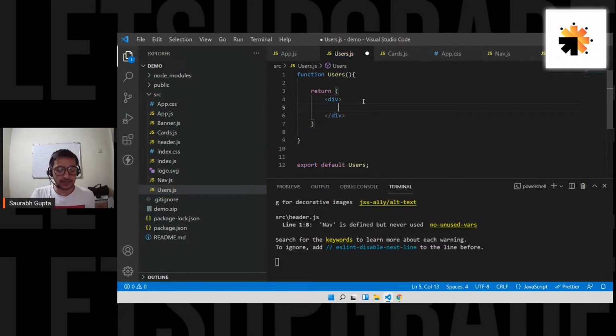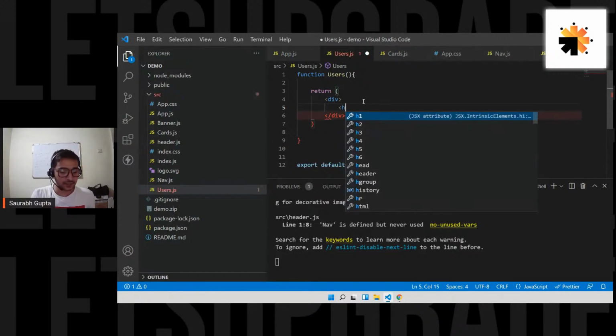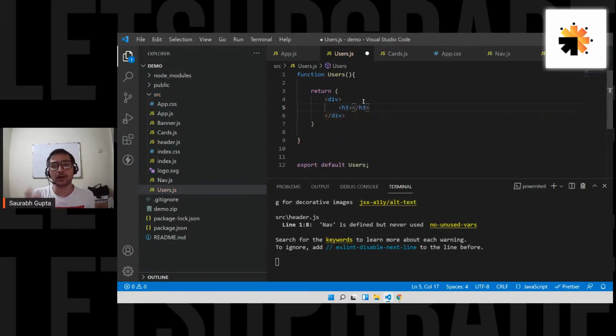Guys, so now our component is ready, and let's give it an h3 here, and let's call it, what do you say, API consumption. It means API calling. Whatever you want to call it, you can call it. And now let's go ahead.